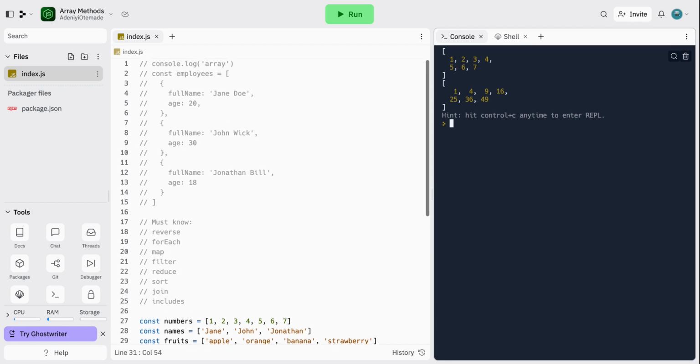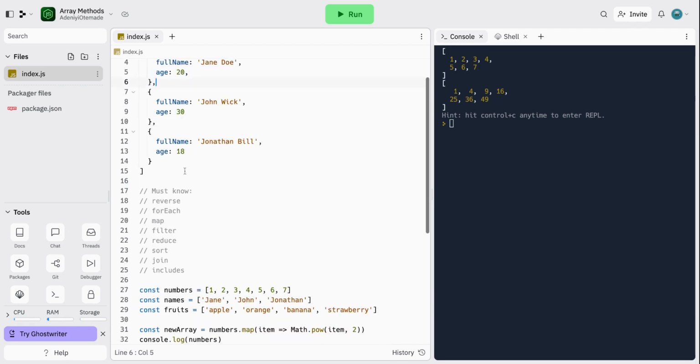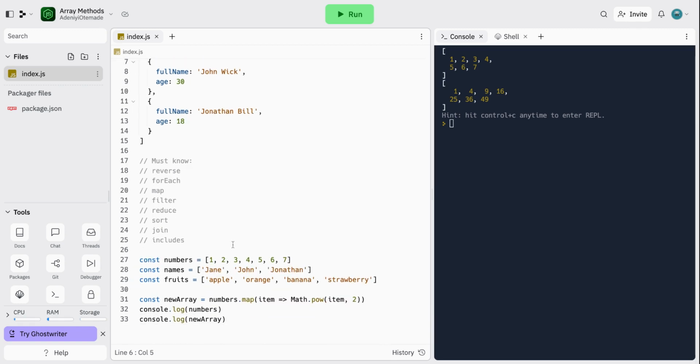Right. So I remember I created this array at the beginning of the lesson. What is this? This is an array of what? An array of objects. Each object has what? The full name and the age properties with their values. So let's use the filter method on this.